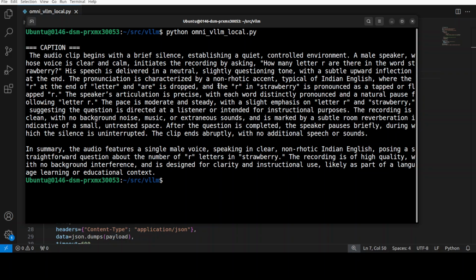The pronunciation is characterized by a non-rhotic accent. I have no idea what that means. Typical of Indian English, where the R at the end of the letter and R in is dropped. That is correct. And R in the strawberry is pronounced as a tapped or flapped R. How good is that? I mean, wow.